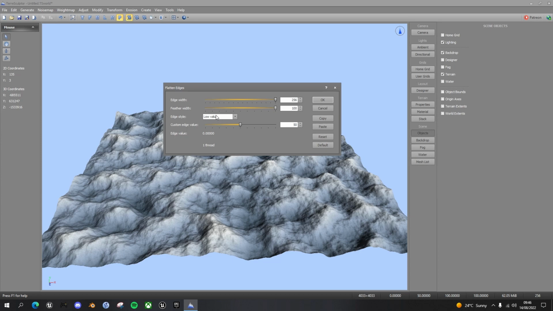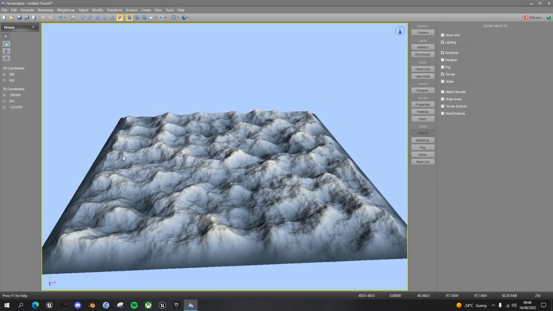Edge style low value means it'll bring it down to a low value at the edge, and we're not going to use the custom edge value, so that's fine. Just click OK here, and what you see is at the edge, it brings all of the edges down to a flat edge. You don't have to do that, but I think it will look nice in the game if you come to an edge which is lower down.